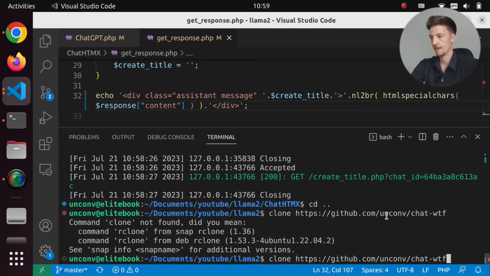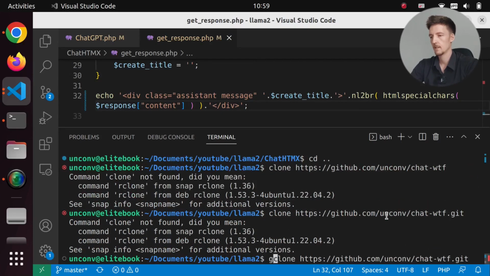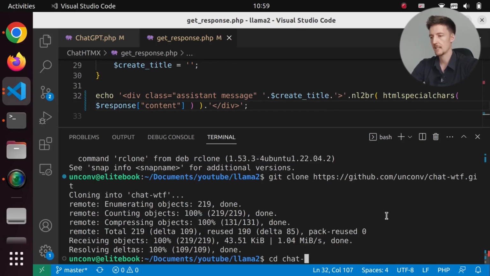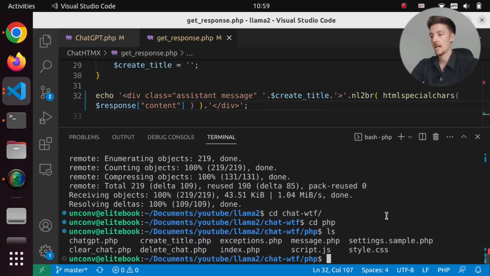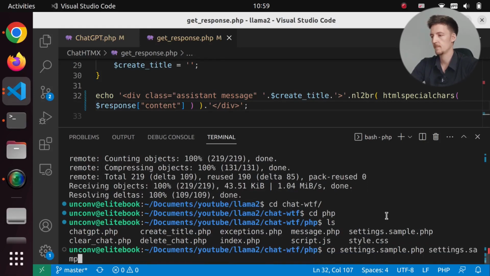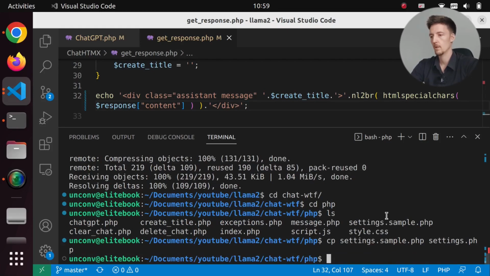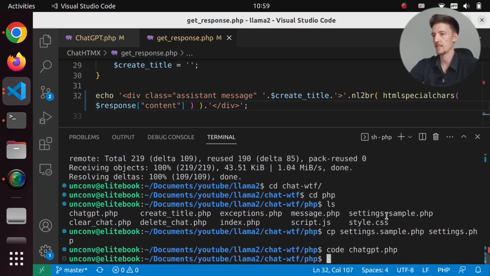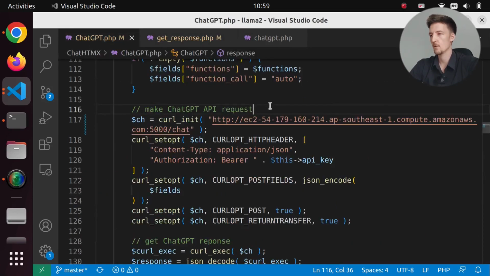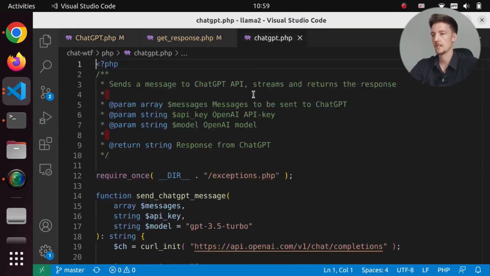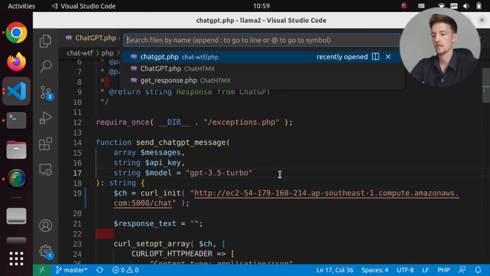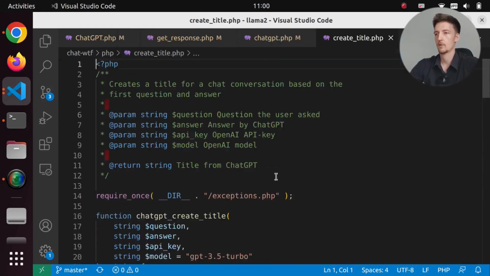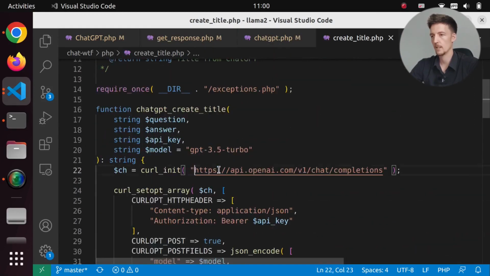So I'll close this and let's clone github.com/uncon/chatwtf. I have to put git clone. And let's go to ChatWTF and let's go to PHP, and then I have to copy the settings.sample to settings.php, and then I have to go to code chatgpt.php, and again I have to change the URL. So I will put this instead of OpenAI. And I have it in another place because this creates a title, so I have to use it here as well.